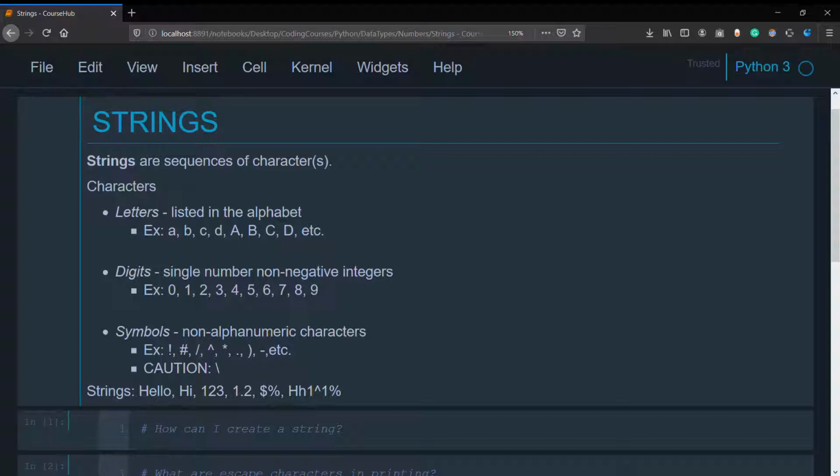And then we have symbols. So symbols like exclamation point, hashtag, slash, caret, asterisk, period, parenthesis, dash, and more, right? The only symbol that we want to be careful with as considering a string, or a character actually, is a backslash, okay? We're going to talk in a bit about the special types of things that backslashes can do when you're printing something, right? So as I said before, examples of strings are things like hello, hi, 123, 1.2, dollar, percent, capital H, lowercase h, 1, caret, 1%, right? So there can be some really complicated strings.